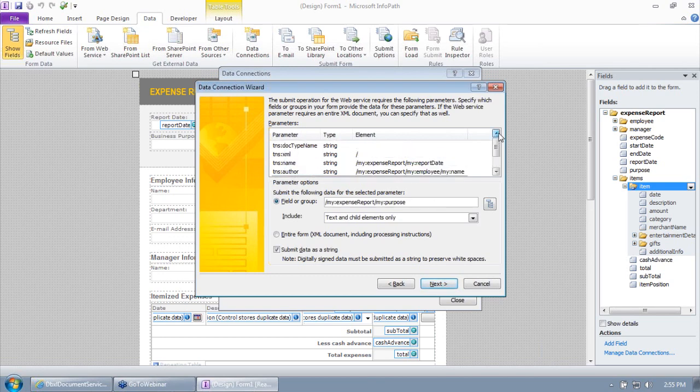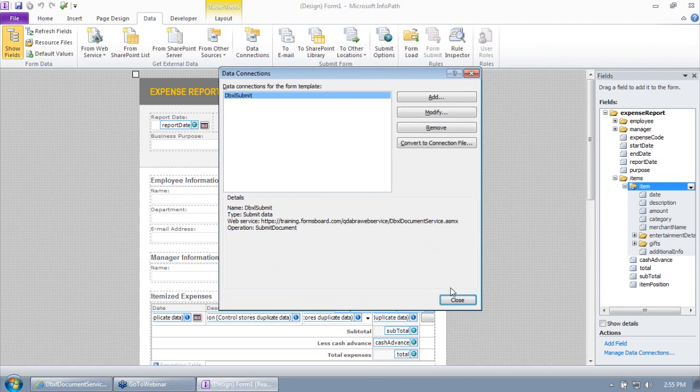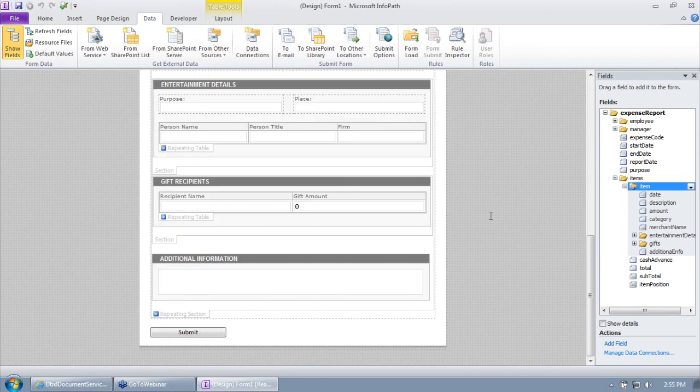So once my parameters are all defined, I can click Next, and I will give this a better name. I will call it DBXL Submit, and I will leave it checked as the default submit connection. And that's it. I have created my data connection that submits to DBXL. Now I need to make sure that my form uses that. So I will scroll down and I will find that there's a submit button.